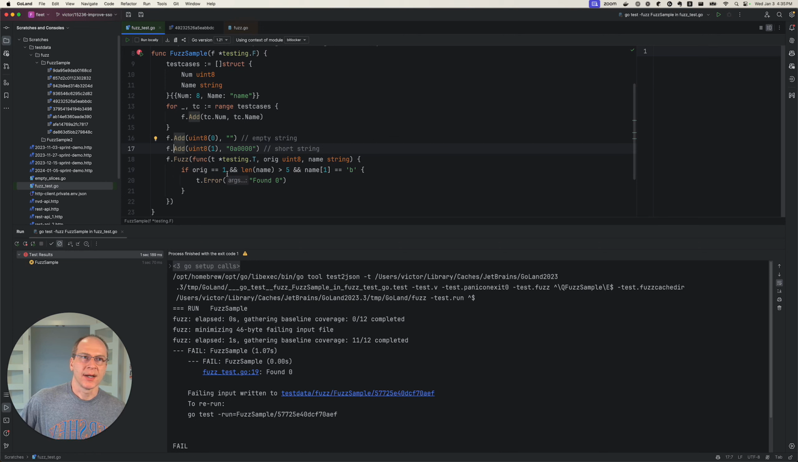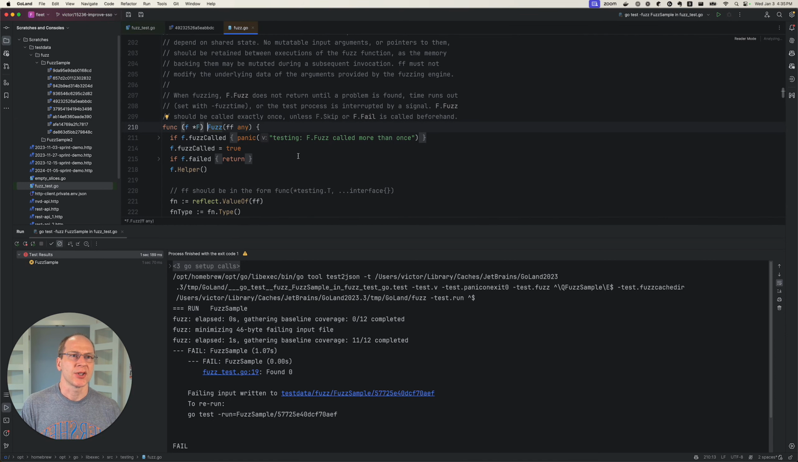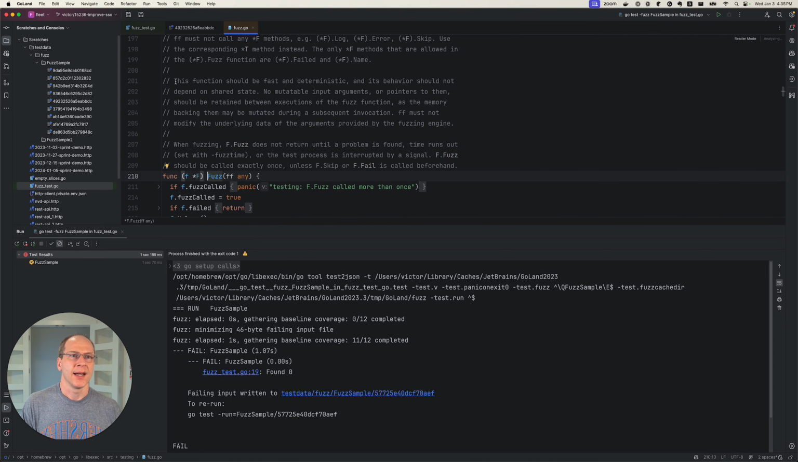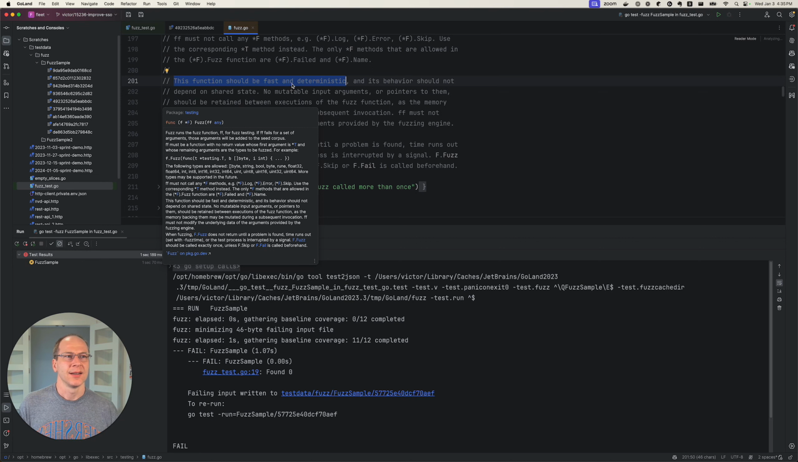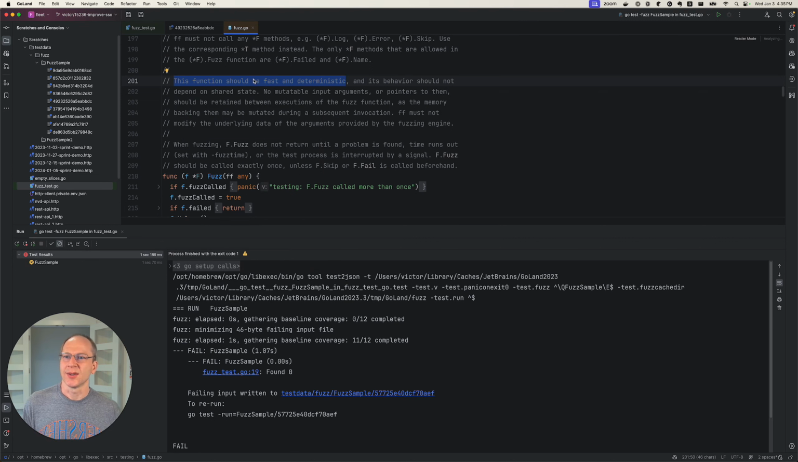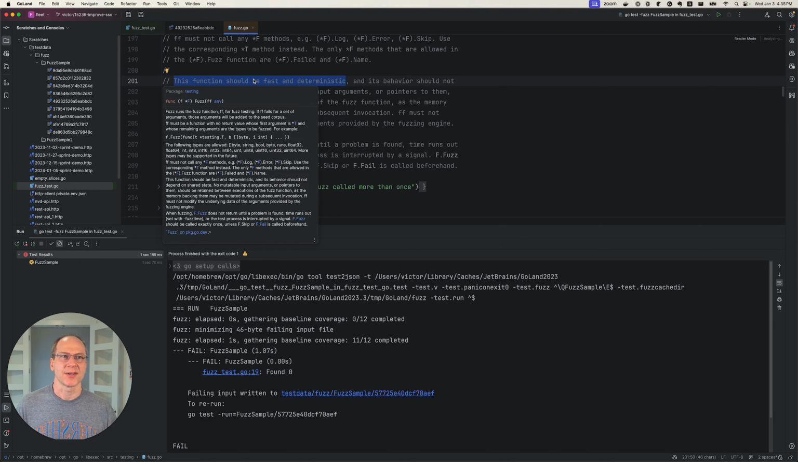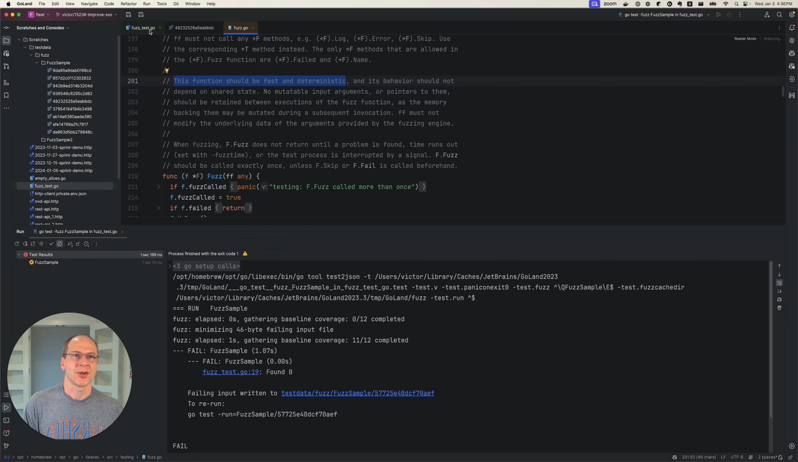So what are my initial impressions of fuzz testing? It appears to be a pretty good approach to help the development of small functions with limited scope. If I go to the documentation for fuzz, it mentions that the function under test should be fast and deterministic. So it's basically telling me that it's only good for functions that have limited scope.